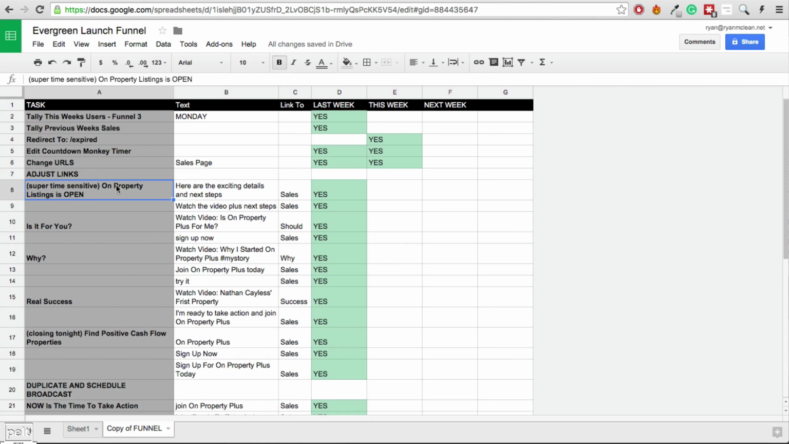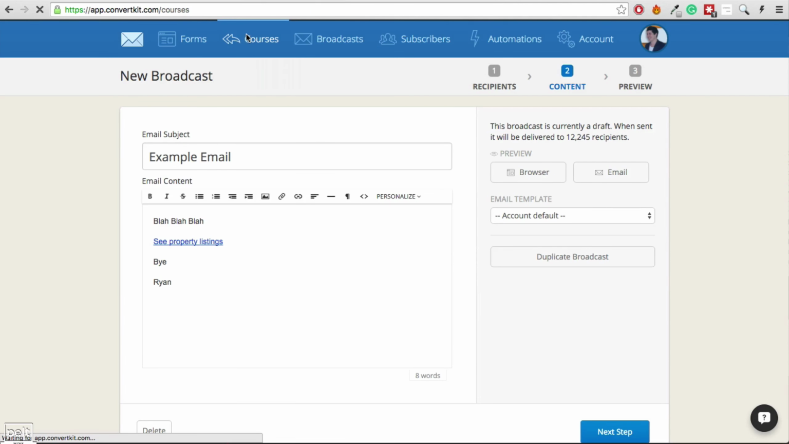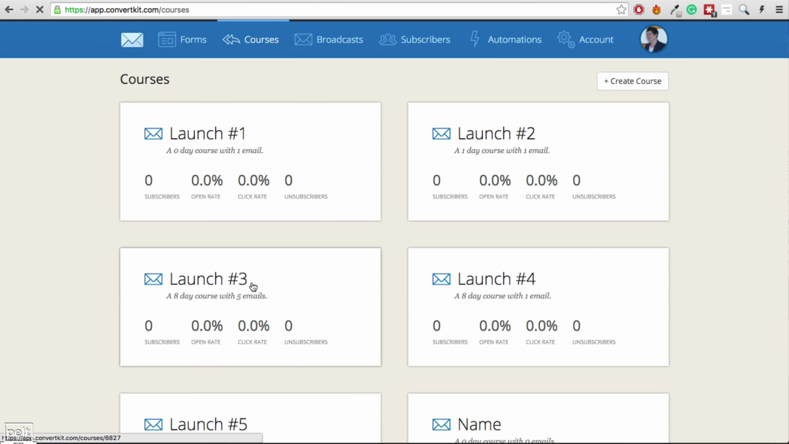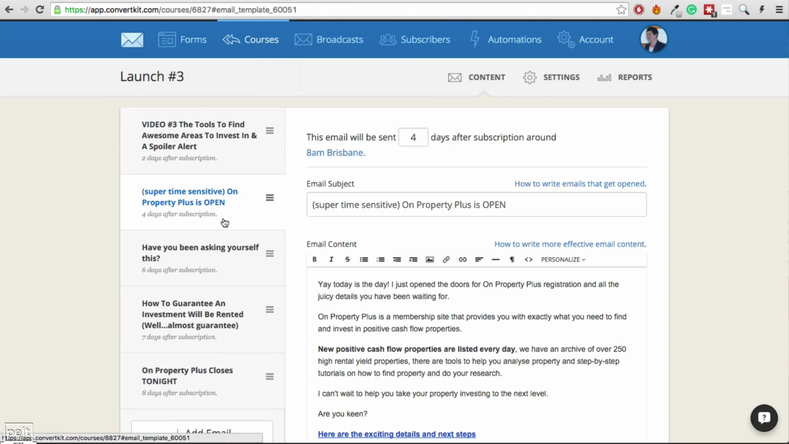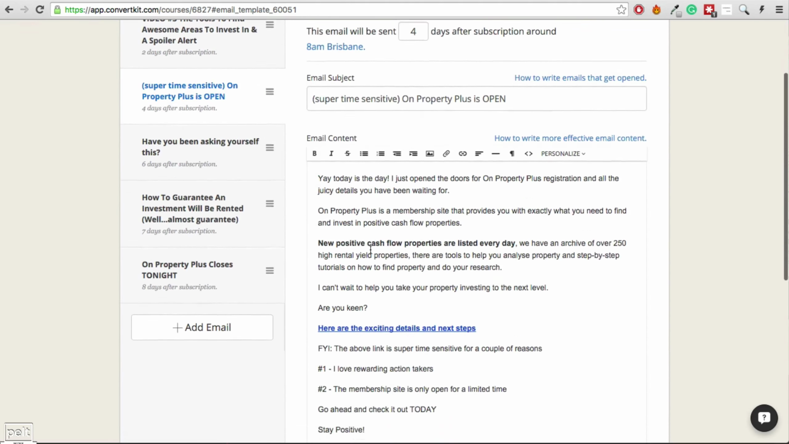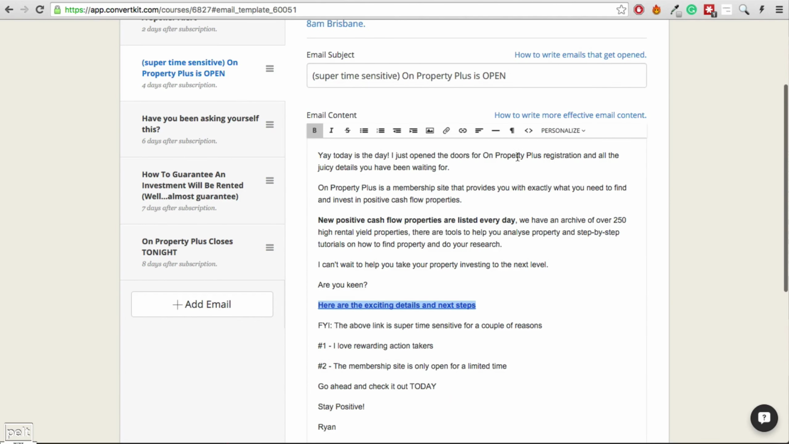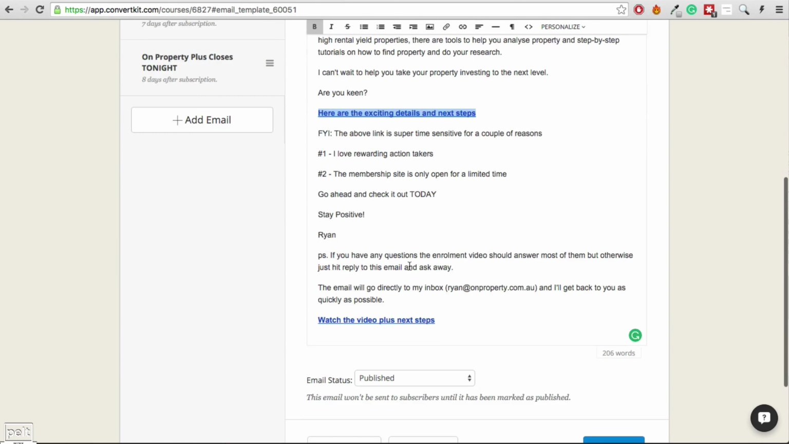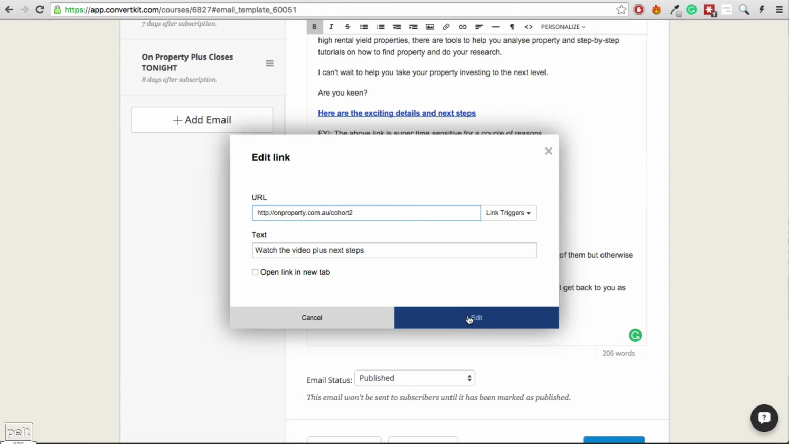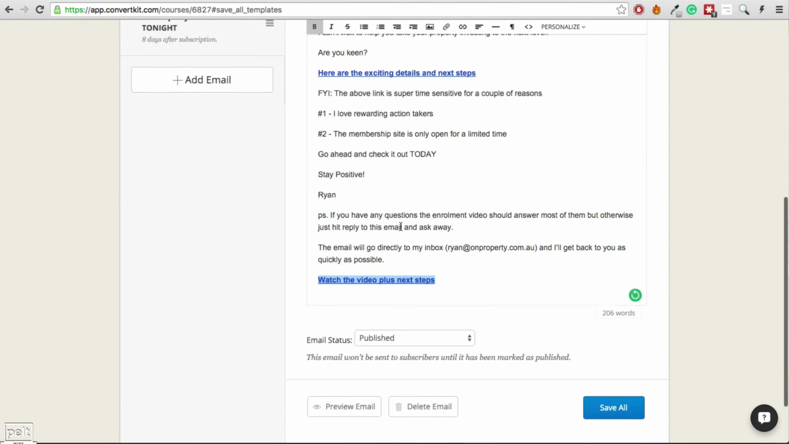So I'm going to go ahead and edit this email, super time sensitive on property listings is open. So in ConvertKit, I need to go to my courses and I need to go to launch course number 3, which has all of the emails in it. And where it says super time sensitive on property plus is open, all I want to do is basically find the links in that and go to edit link and change that to whatever it was to the new one, which is now cohort 2. So I can go ahead and edit these links to cohort 2 and go ahead and click save all.